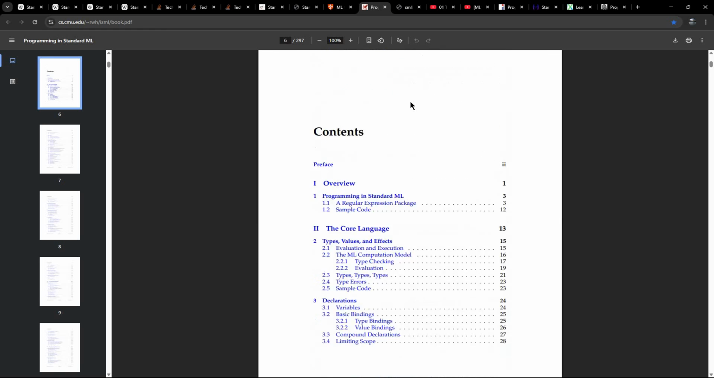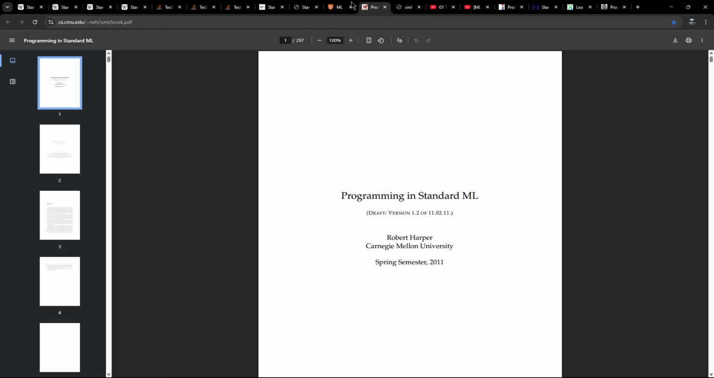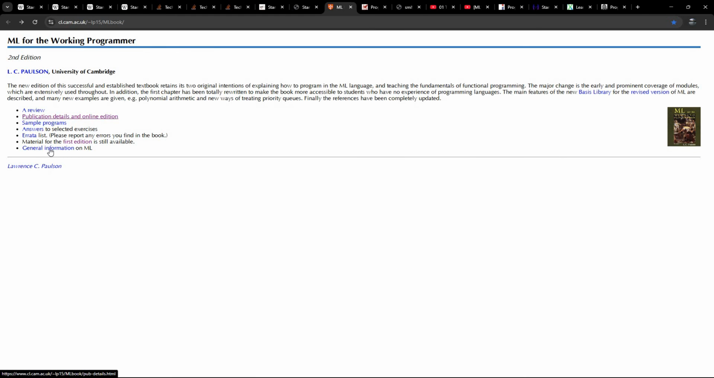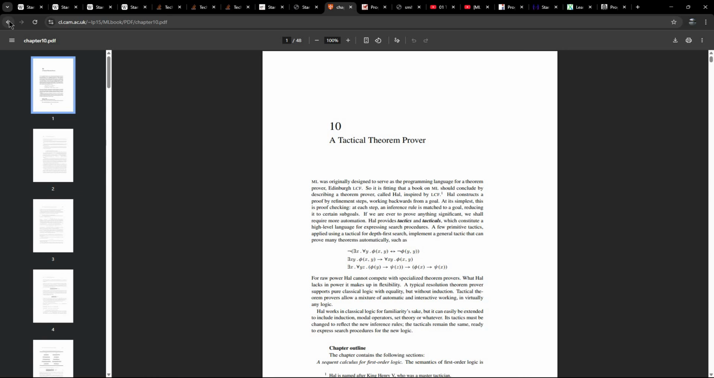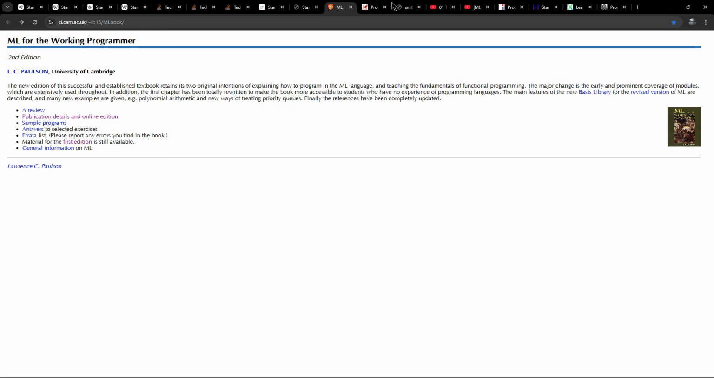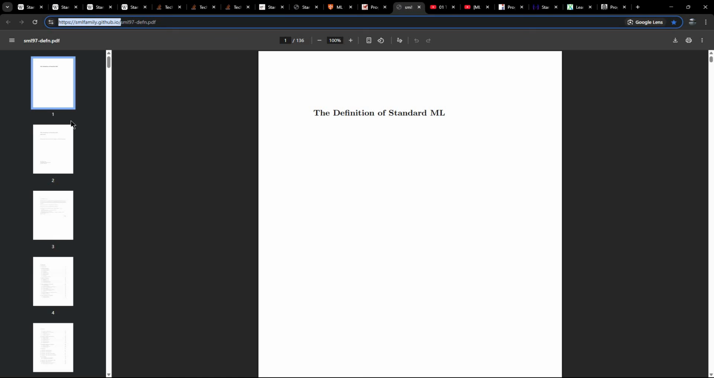Anyway, there's another book that is available via PDF, but as I said with the previous one, if you drill down through, you will find it in here. There we go. And then we've got the Definition of Standard ML, which is through this GitHub page, but I've got a direct link to the PDF, which I'll include in the description.